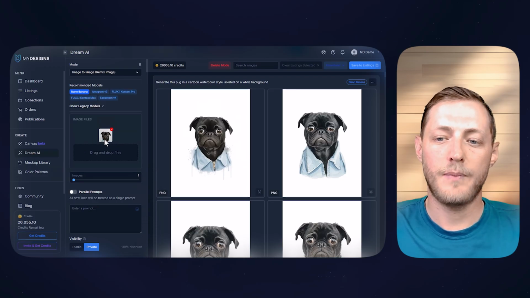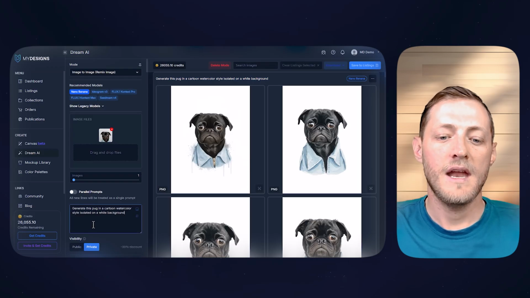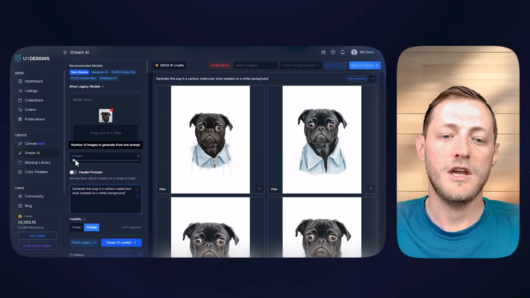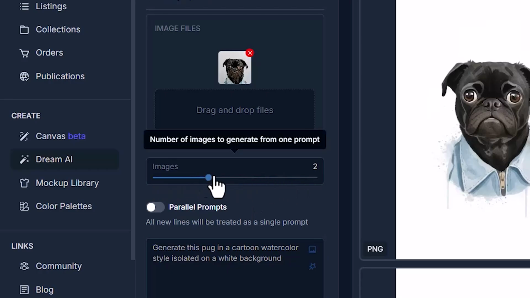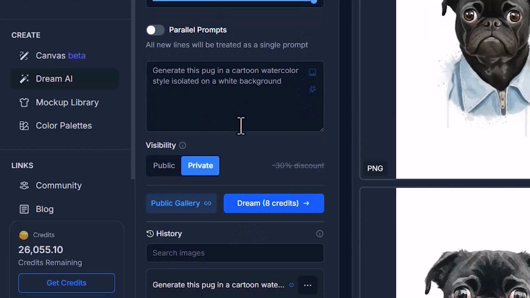So I add this pug image here, and then all I'm going to say in the prompt is generate this pug in a cartoon water style, isolated on a white background. Now you can do this however you'd like. That's just how I like to do it for this example. You can also adjust the number of images it's going to generate here. But once we have everything set how we would like, we just select Dream here.